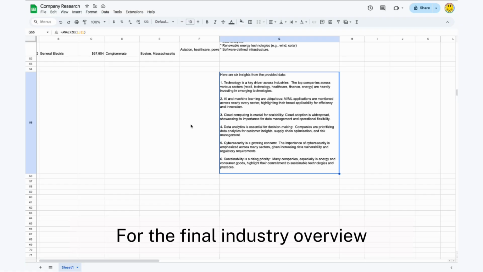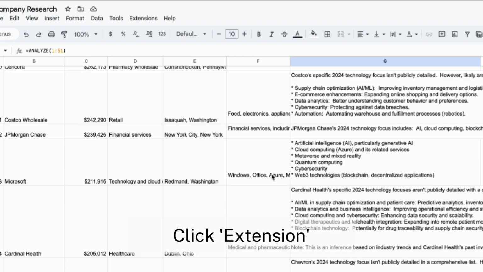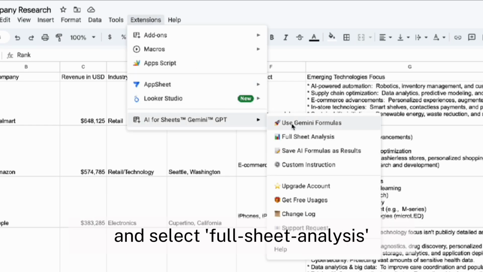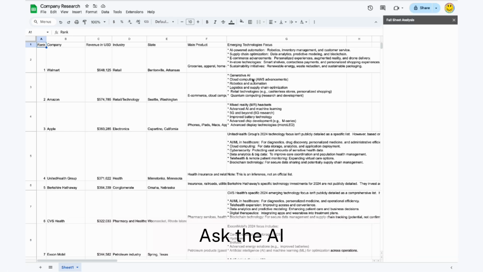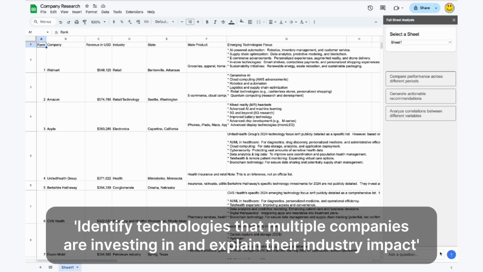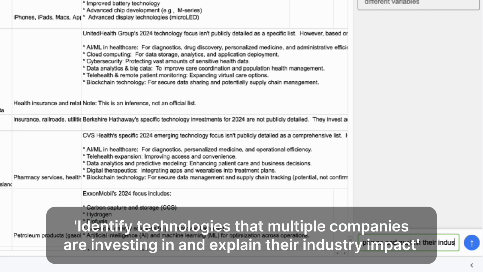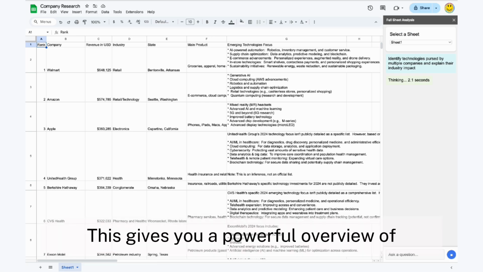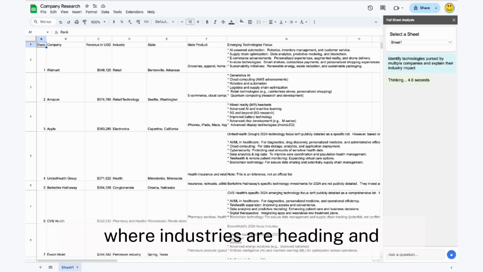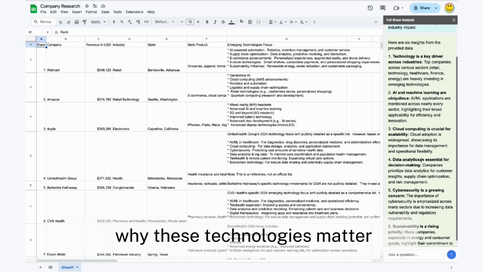For the final industry overview, click Extension, then go to AI for Sheet, and select Full Sheet Analysis. Ask the AI, identify technologies that multiple companies are investing in and explain their industry impact. This gives you a powerful overview of where industries are heading and why these technologies matter.